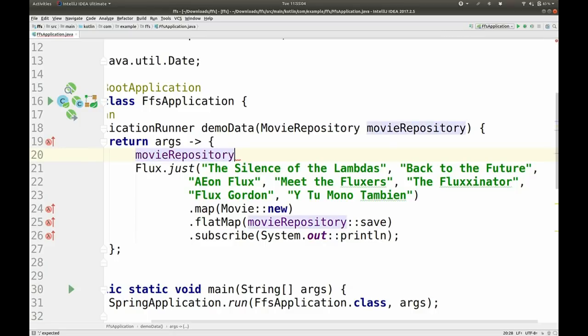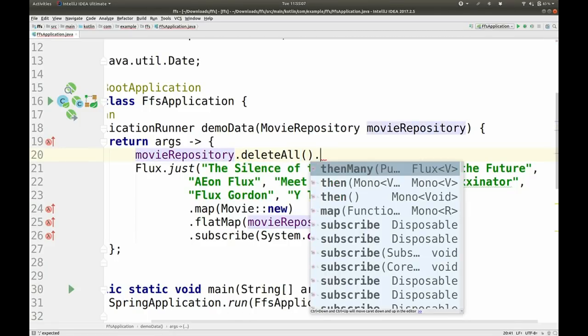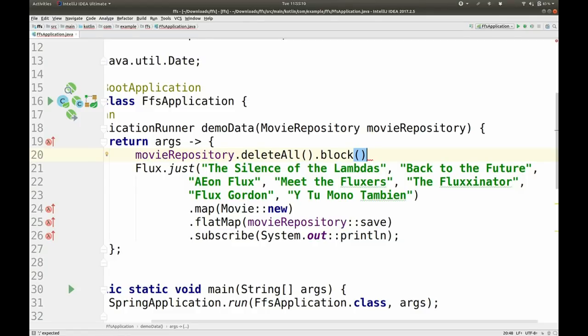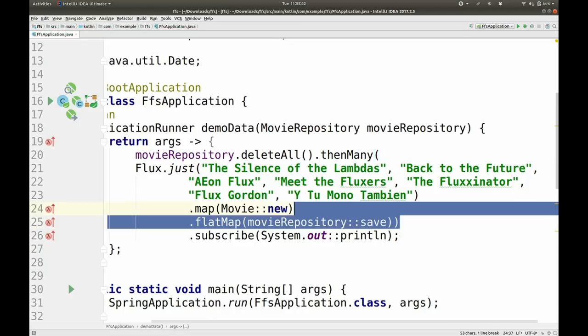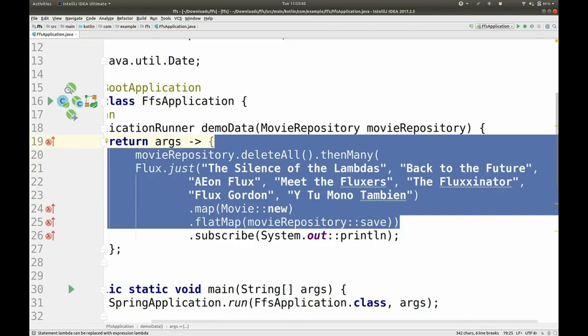So let's start with the movie repository .deleteAll.block. Is that good? No, please don't do that. If you start seeing block, it's obviously a valid operation. It's in the API. But if you start seeing block creep into your code, you should probably question your life choices at this point. So we actually can replace this with an operation that does a thenMany. It takes a publisher. When the publisher is complete, it goes ahead and produces a flux. Right now what we've created at this point is, coincidentally enough, a flux. So let's clean this up.